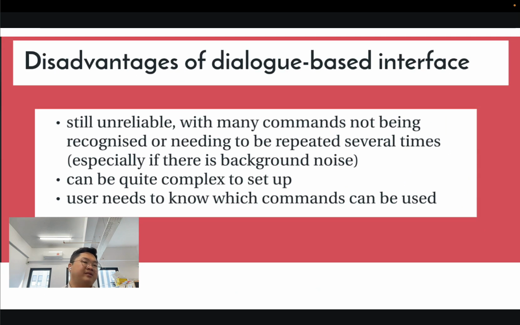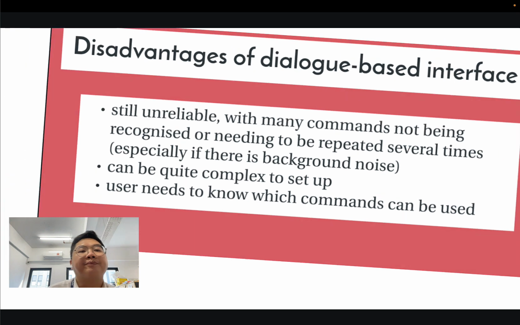And what about the disadvantages of a dialogue-based interface? It can be very unreliable because there are so many background noises, and we have to keep repeating the commands so that the computer can hear us clearly. And at times, it can be quite complex to set up. We need to know what commands to set, and not everybody knows the commands with a dialogue-based interface as well.